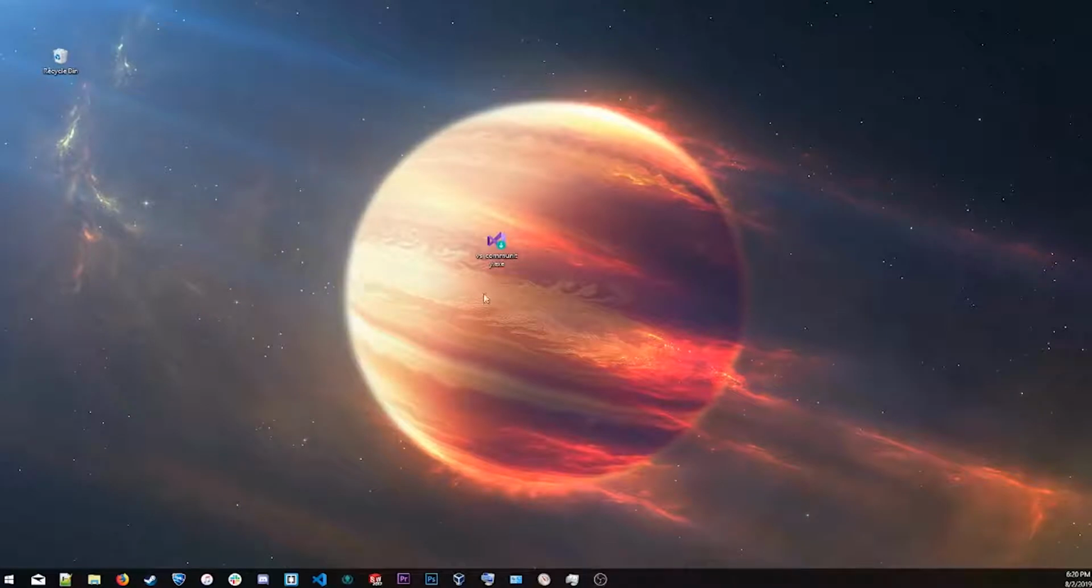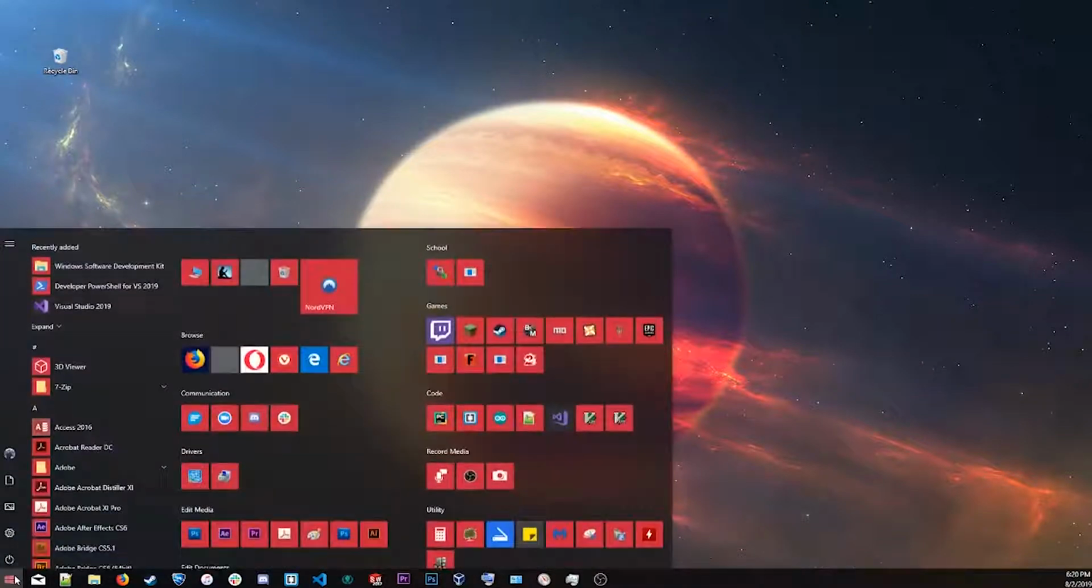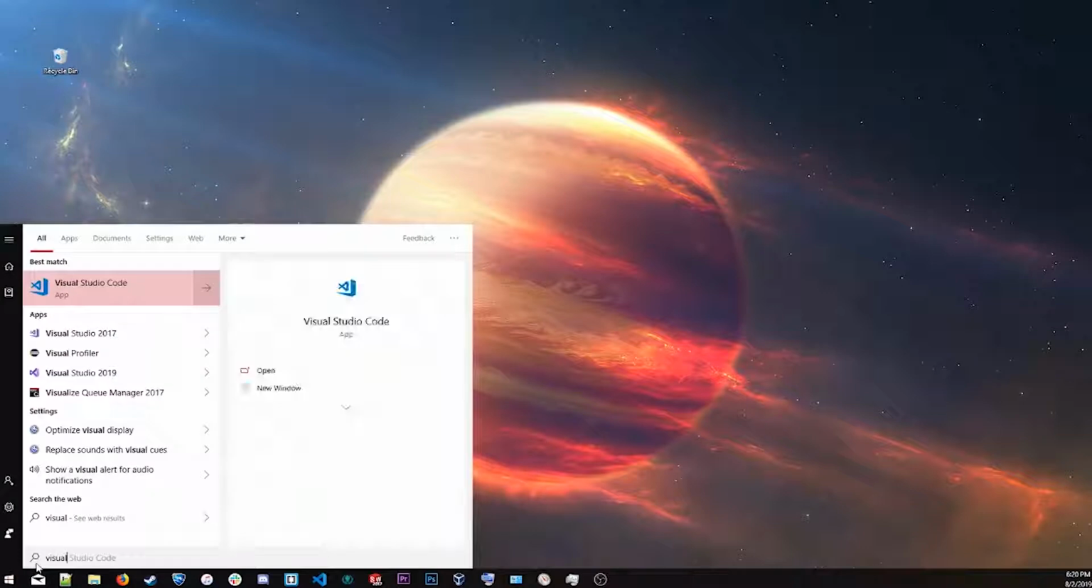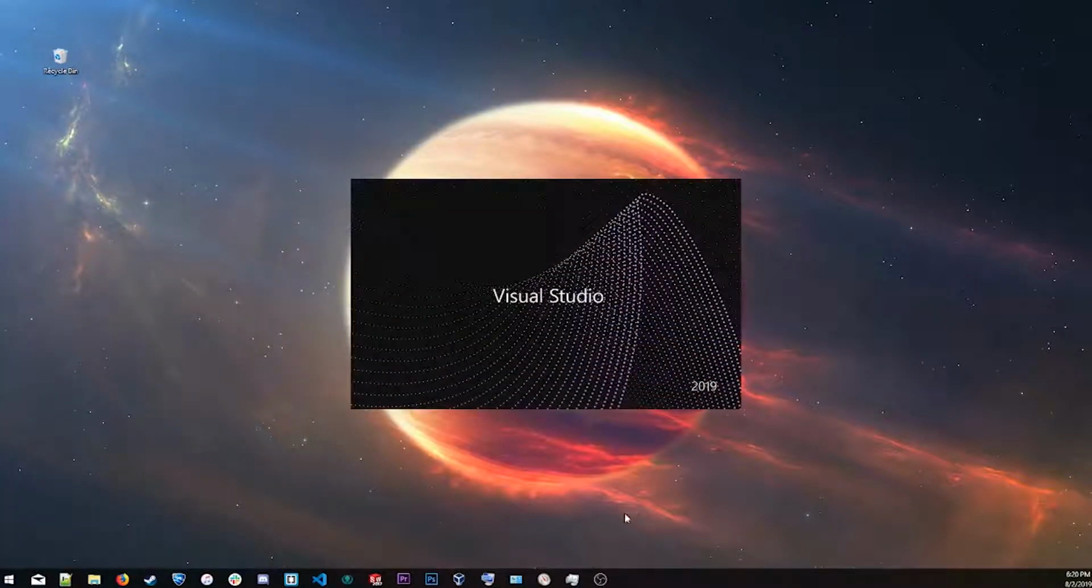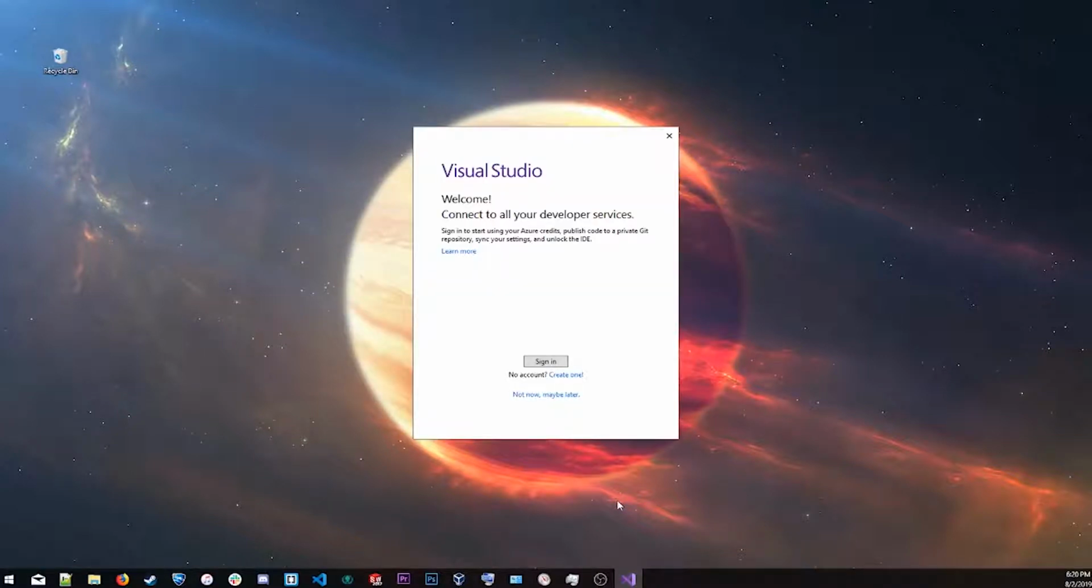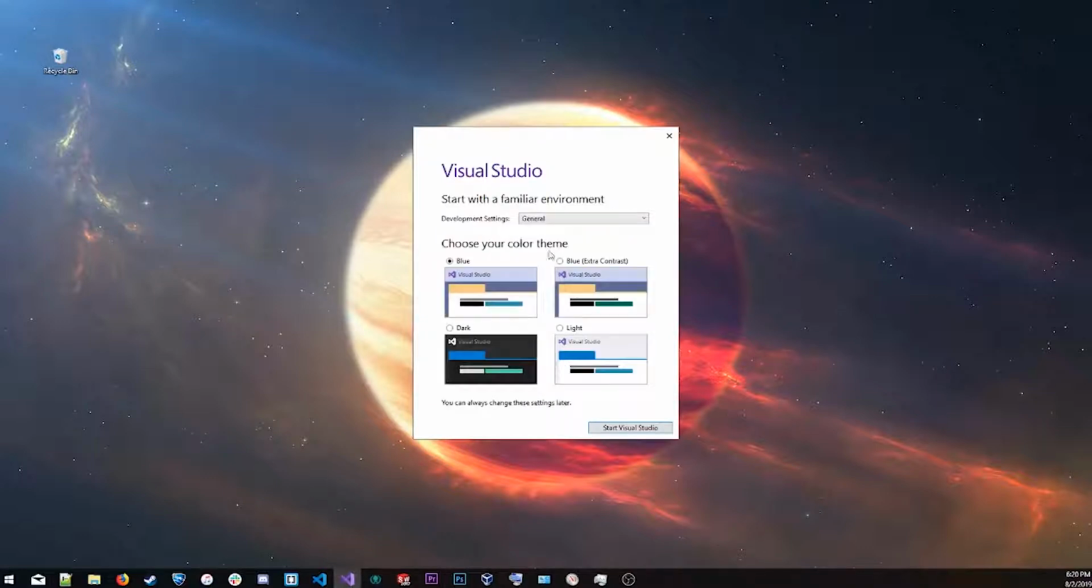Alright, after we've restarted our computer, we can get rid of this Visual Studio Community executable, and in our search bar, we'll just search for Visual Studio 2019. And we'll pin it to our taskbar for later use. Here, you won't need an account to use it, so you can just hit Not Now, Maybe Later. You can choose a theme. I like to use the dark theme.